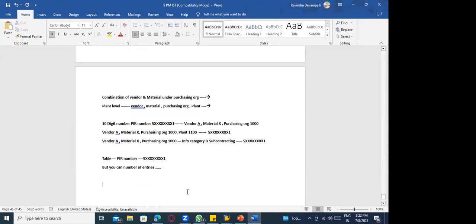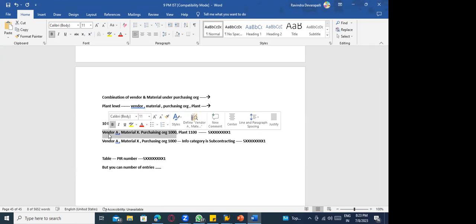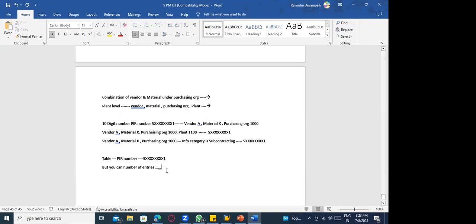Clear? Is that clear? Yes, sir. Sir, in the same structure, if only the plant is changing, even if the plant changes, it will be created with the same number. Okay, sir. Because you already designed it for the material and purchasing organization, the same number will come, but a number of entries will be created. Okay, clear?